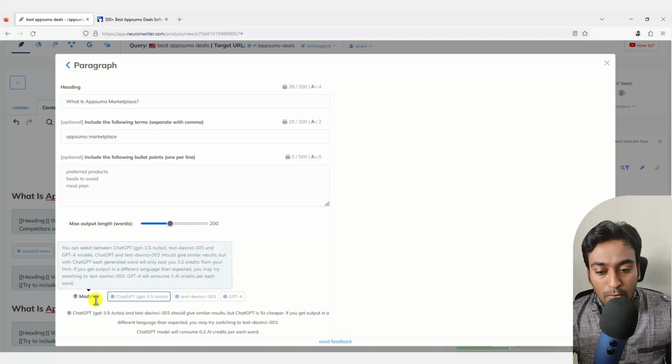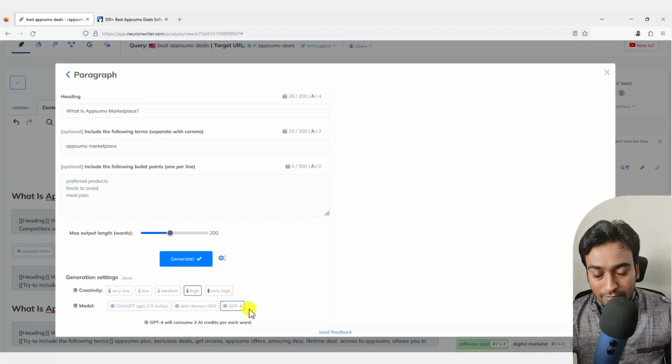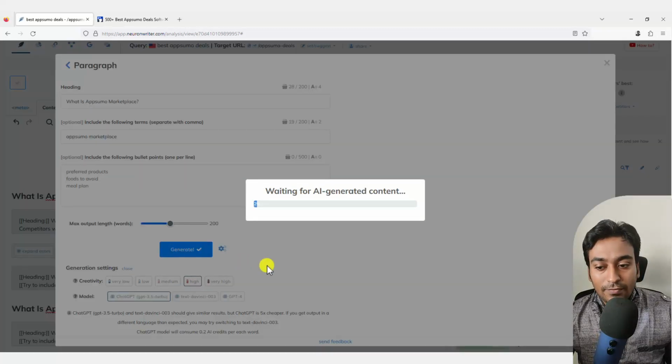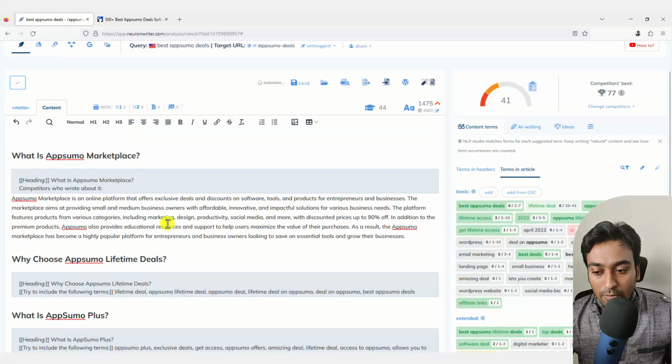You can also select your model, and this will be constantly changing depending on the industry. So it shows ChatGPT is available, DaVinci is available, GPT-4 is available, but the credits consumption will be really high in GPT-4. So depending on the need, you can select something and just click on generate, and it will generate the content for you. So that is the first way to do it. So wait for it, and you can see it automatically generated this particular one. I have just copied it to this editor. Now I have generated AI content. So that is one way of doing it.